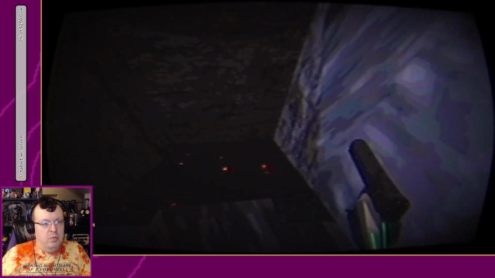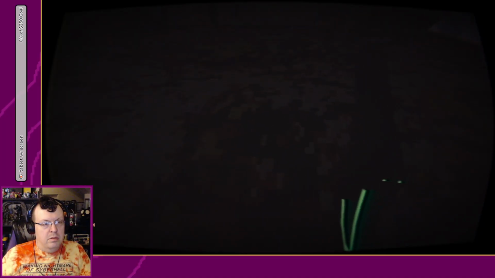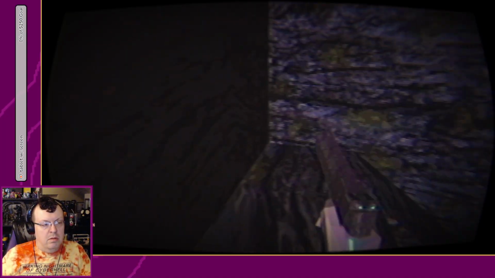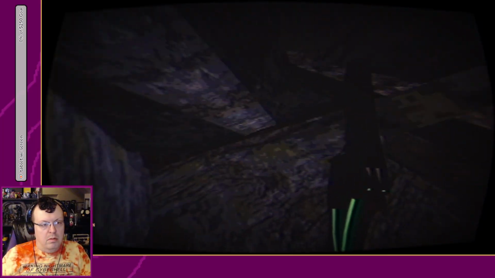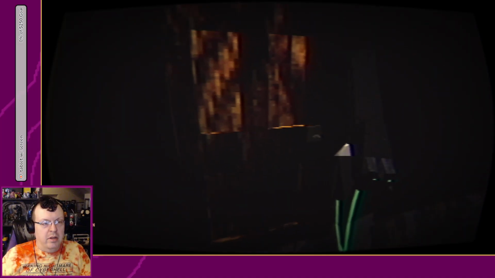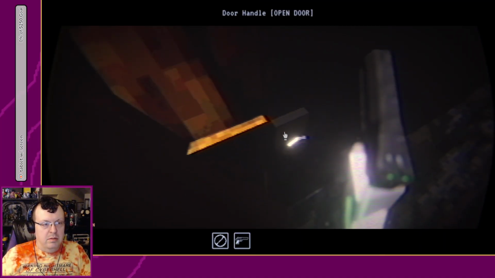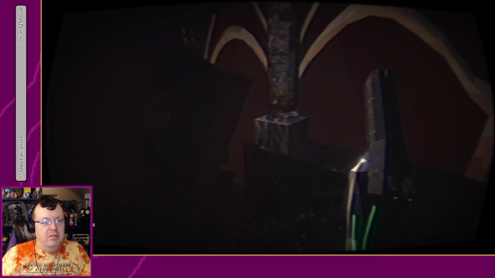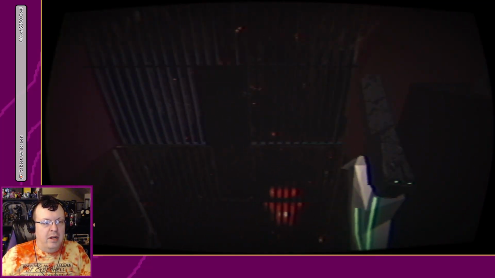Now that I'm not sure what to do. Oh, okay, it opened the door behind it. Okay, we're good, we're good. Alright, this is the door back into the gallery. Ah, okay.